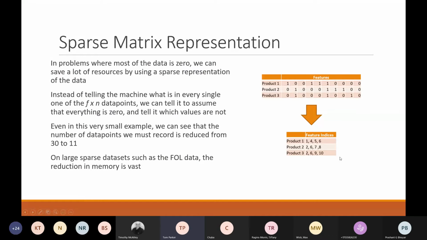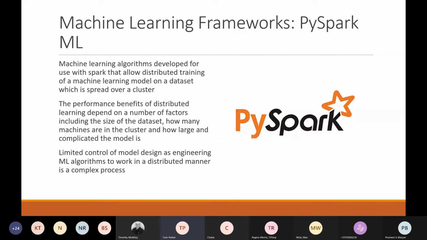So this is just to give you a recap of that. This contains the exact same information that is given in the features of this binary matrix, but it's a lot smaller. So we've gone from 30 data points down to 11. And if you have a very big data set, you can end up saving almost 100% of your memory just by encoding it more efficiently. And that is what PySpark does as a default.